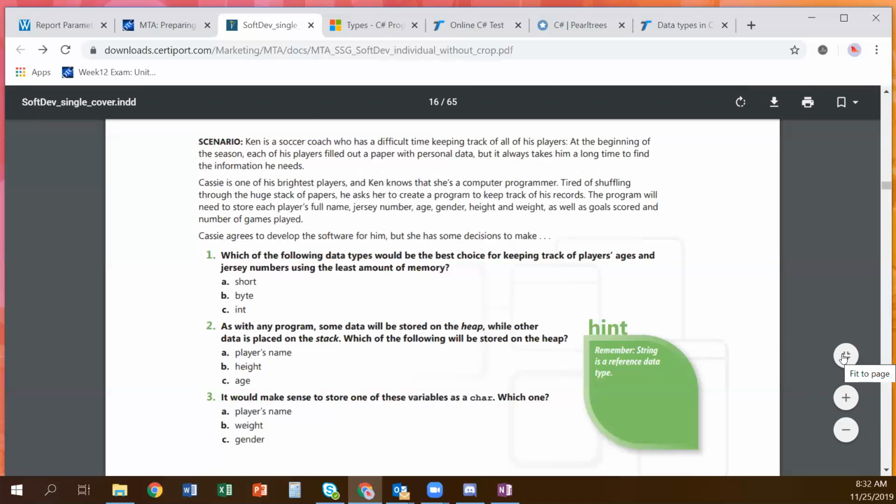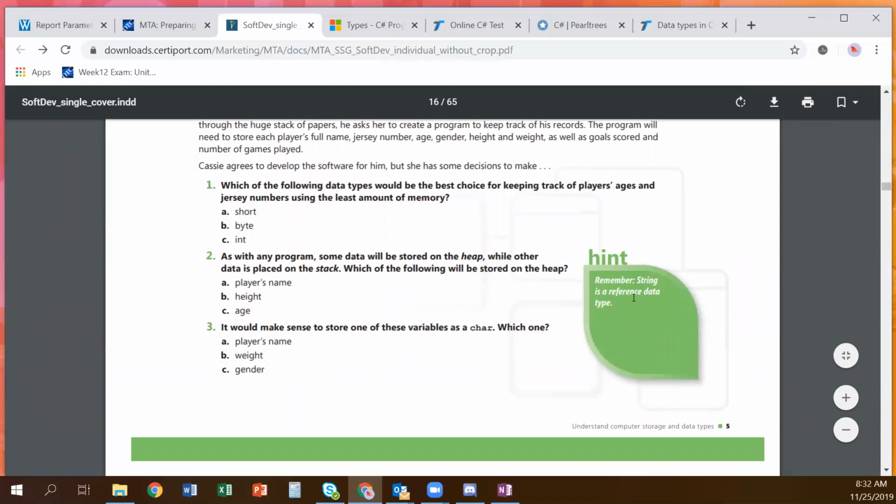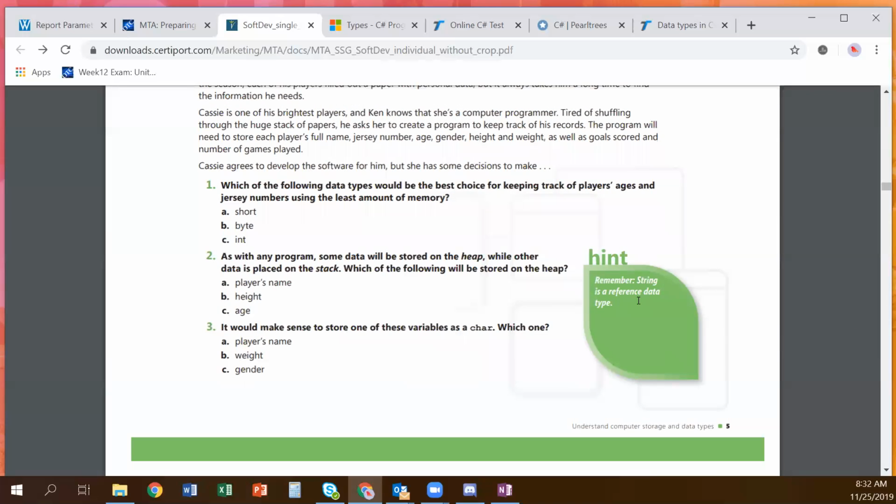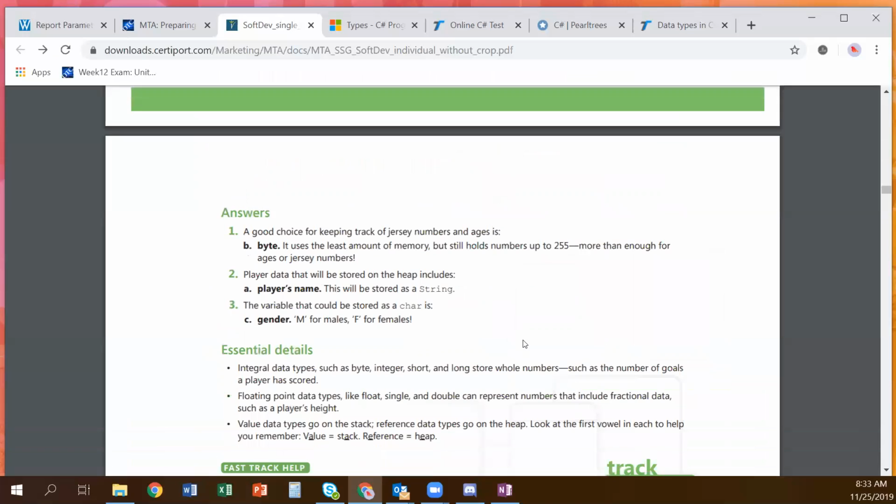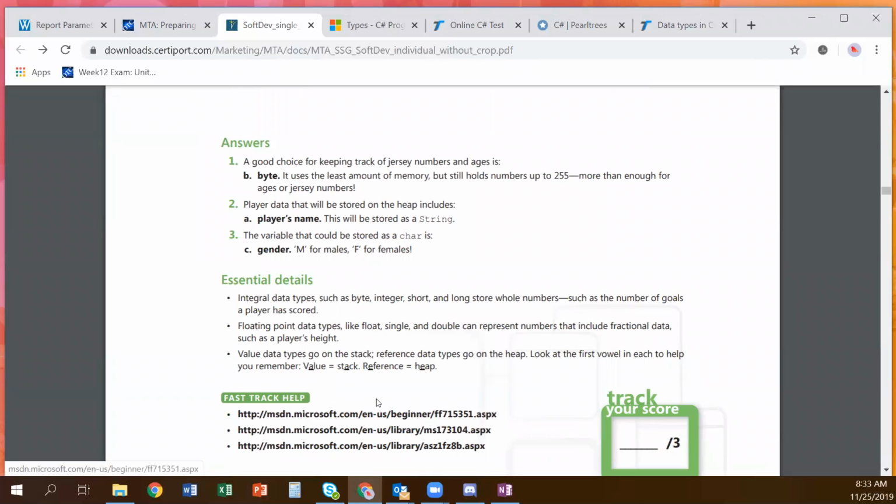What about number 3? It would make sense to store one of these variables as a char. Which one? C. Good job. Now in this little leaf over here, they have a hint that you guys already got, that a string is a reference data type. Reference data types like objects get stored on the heap. Value types like integers get stored on the stack. It's a good thing to just make a list of. So here in the answers, they reinforce what you guys came up with, and they talk a little bit more about some essential details.